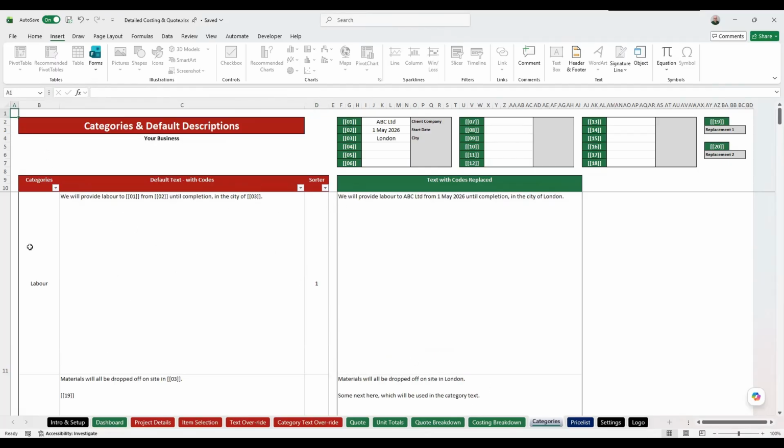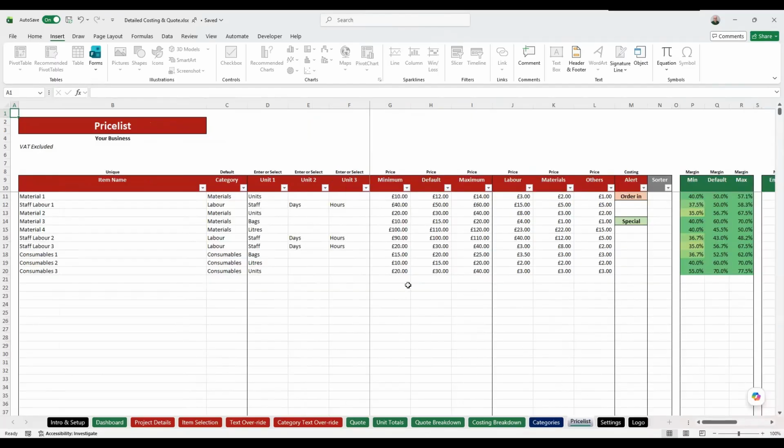So once you set up the categories and the text, you've got all your default text potentially containing some codes. You've got that all set up. It's now just the price list. And this price list is probably one of the most complicated things to set up because I had to try and give you some flexibility. It's as simple as it can be, and I'm just going to show it to you, and hopefully it makes sense.